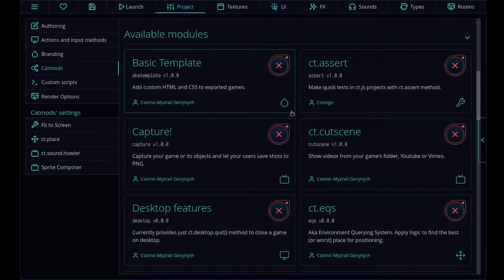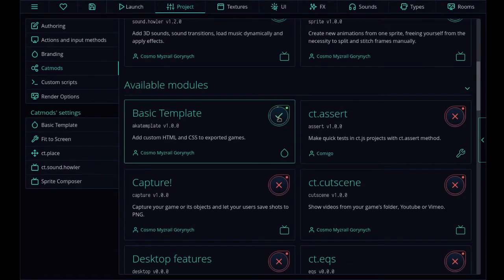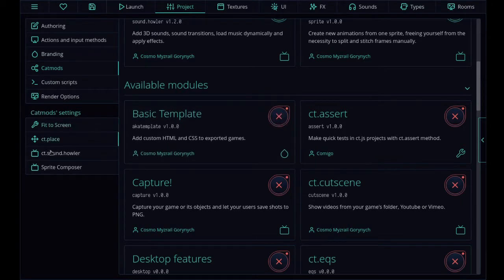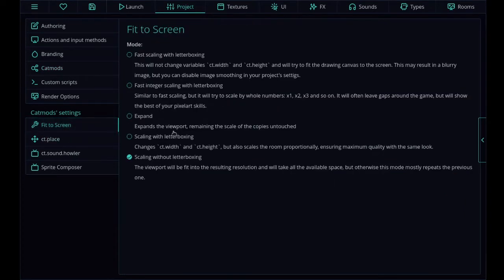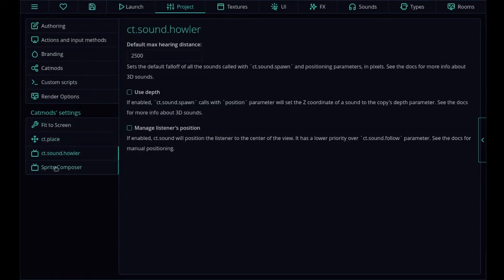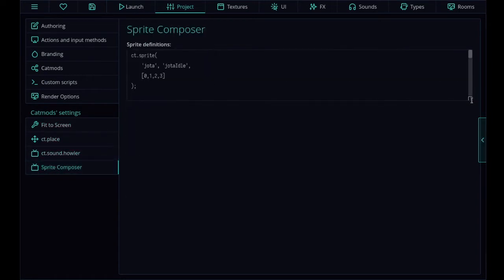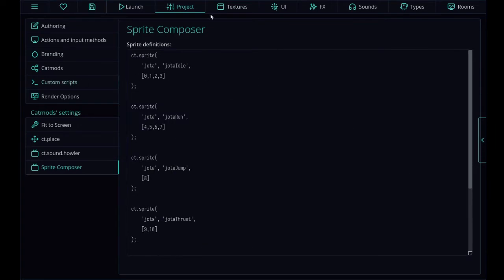And everything is interactive. For example, if you activate a mod, it appears in your catmods settings, and if you disable a mod, it disappears, and you only see what you need. So there's no cluttering in your user interface. This is where you will tweak the settings, and it's very powerful.